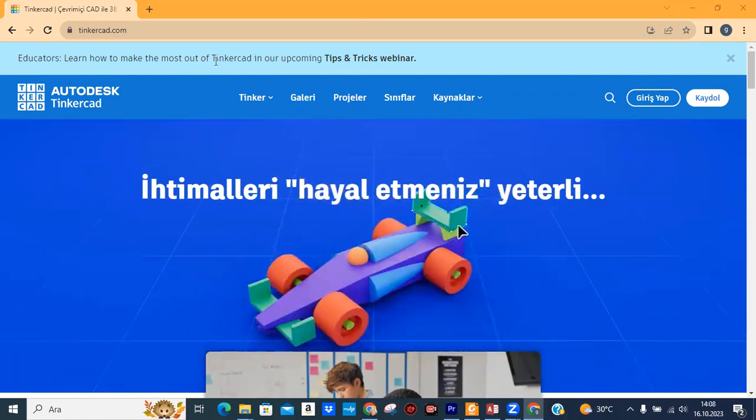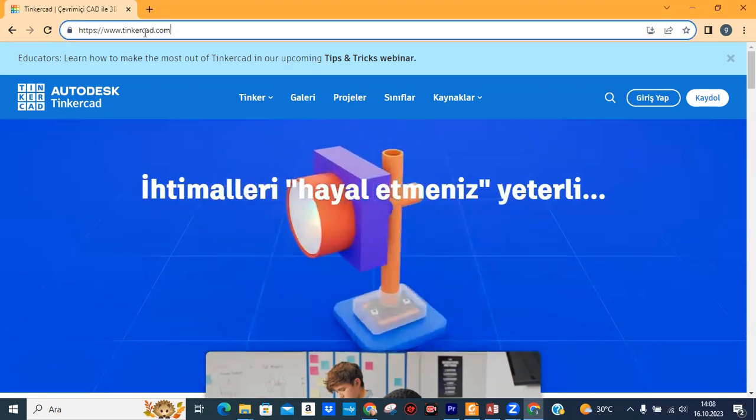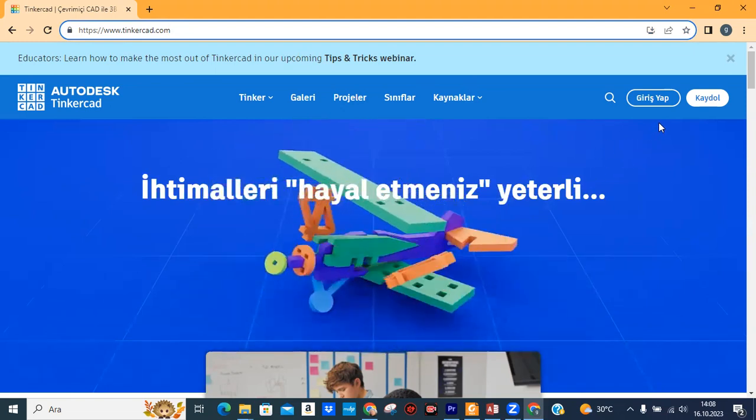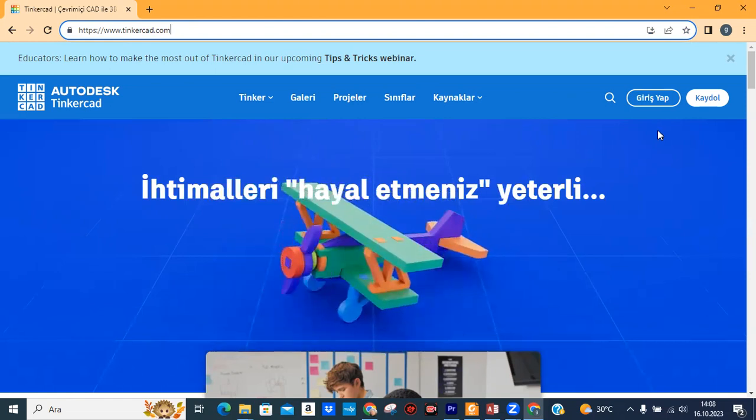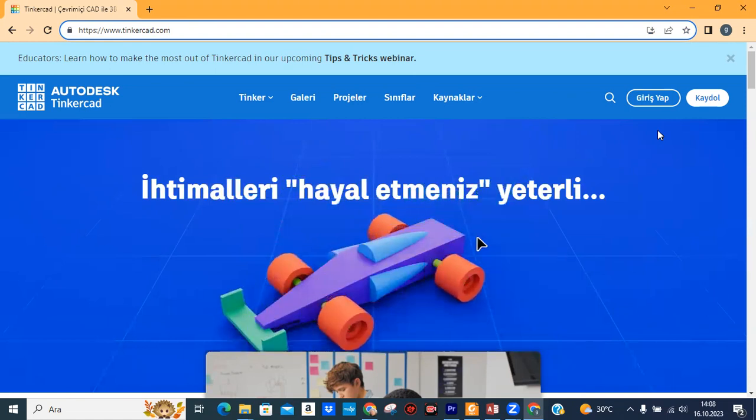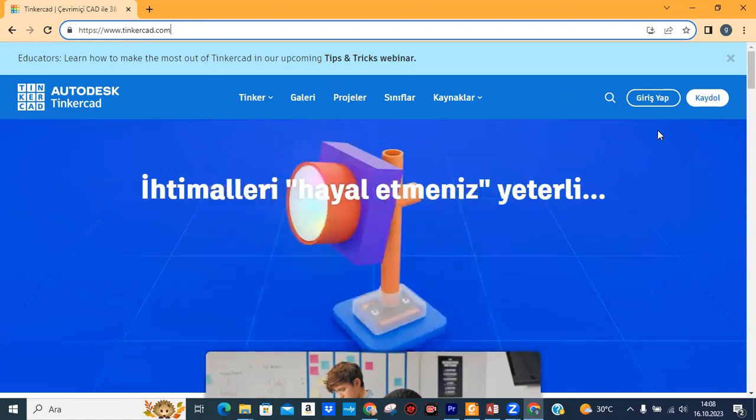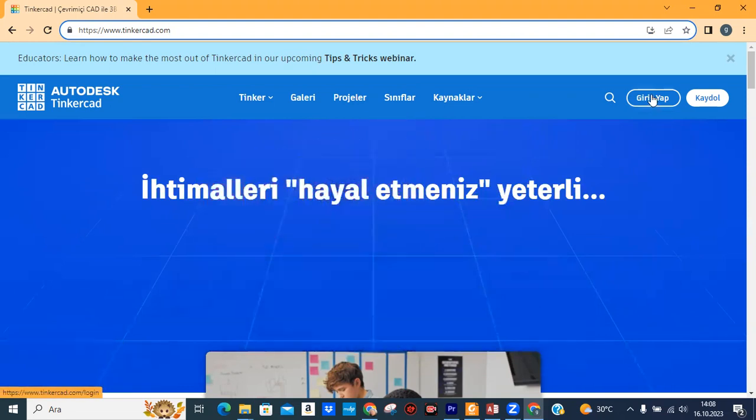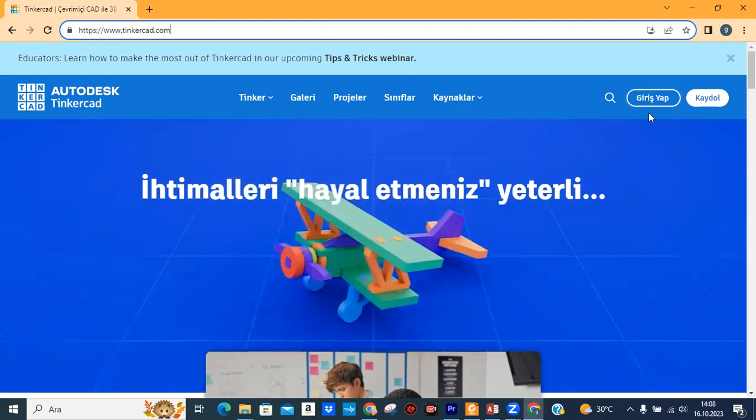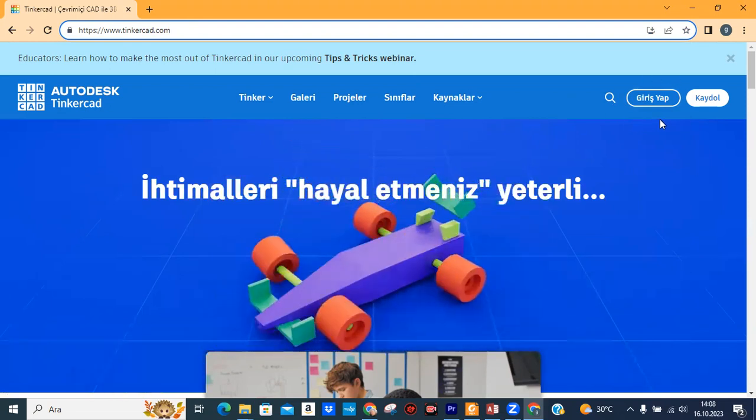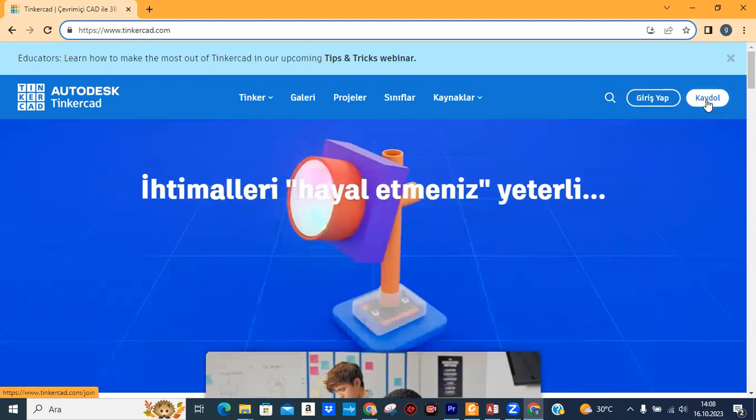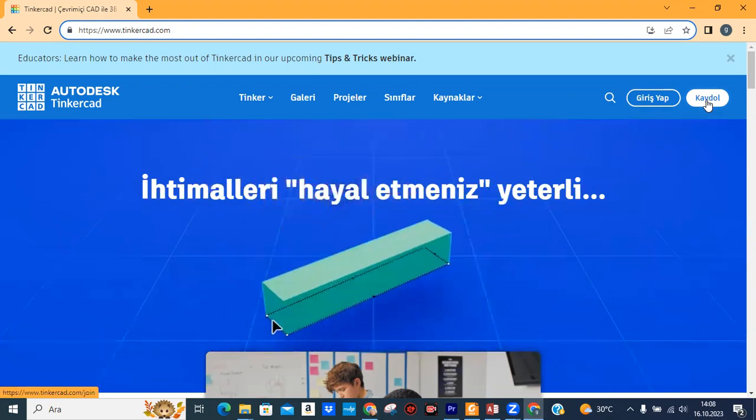First of all, to enter the website, you have to go to tinkercad.com, write the name of it, and reach this website. Then you have to find out if you previously have an account in this website or not. If you have, you can just sign in, or giriş yap, and just start to work with the circuits. Or if you are new, you have to click the other button.